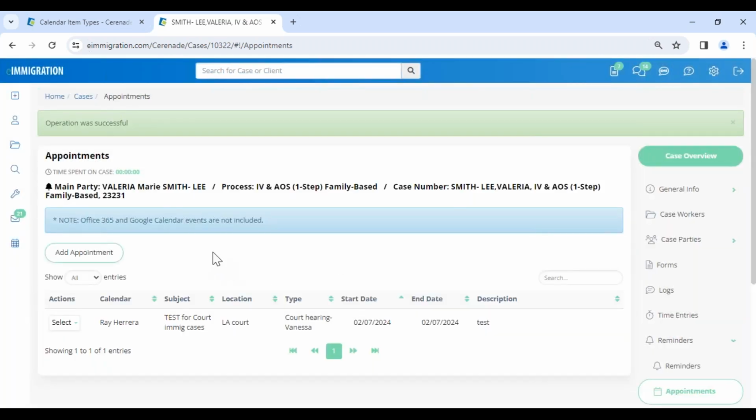That's it. Now, when he goes to his calendar, he's going to see that we created the appointment already. Now, for the calendar, let's click on the icon on the left.